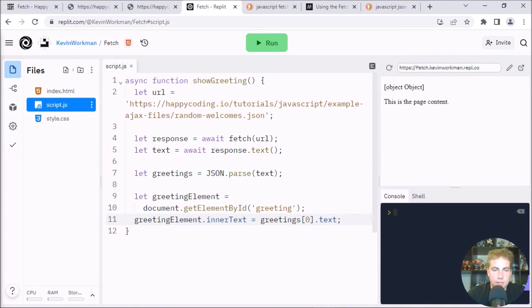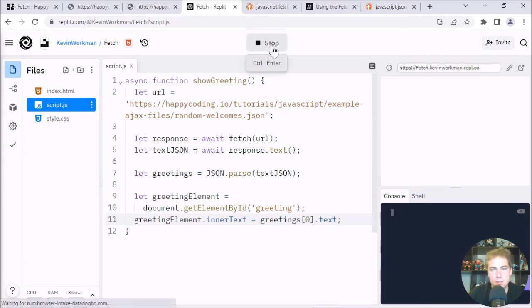So this is an object. Greetings is an object which contains a text field and a color field, and maybe I should rename this to text JSON, just to make it a little bit easier to read, because this is different than this. Okay, so I get text JSON back. I parse that JSON into an array of greetings, and then I get the first object from that array, and then I reference its text field. So let's run that and see what happens.